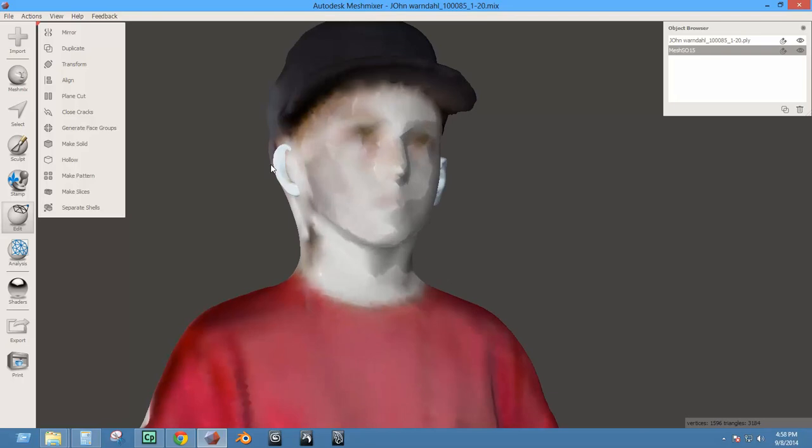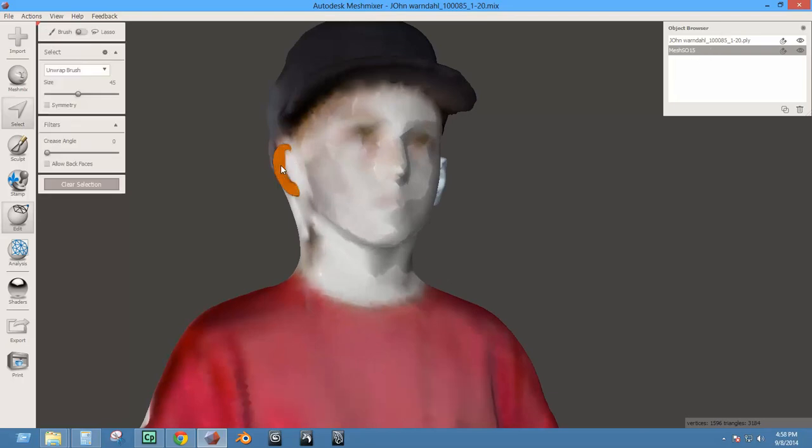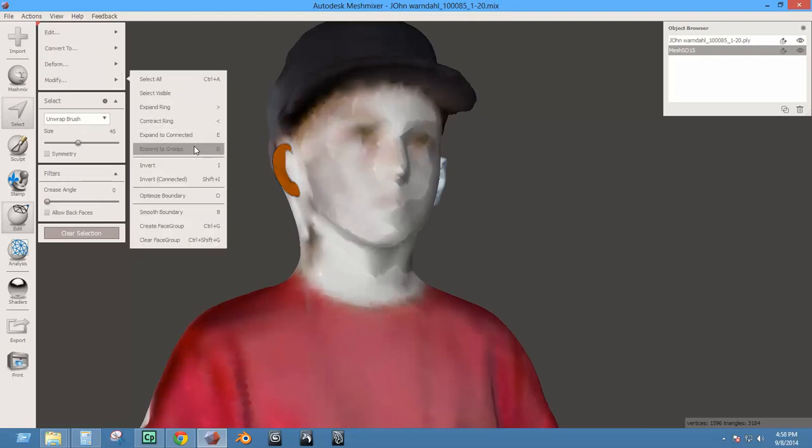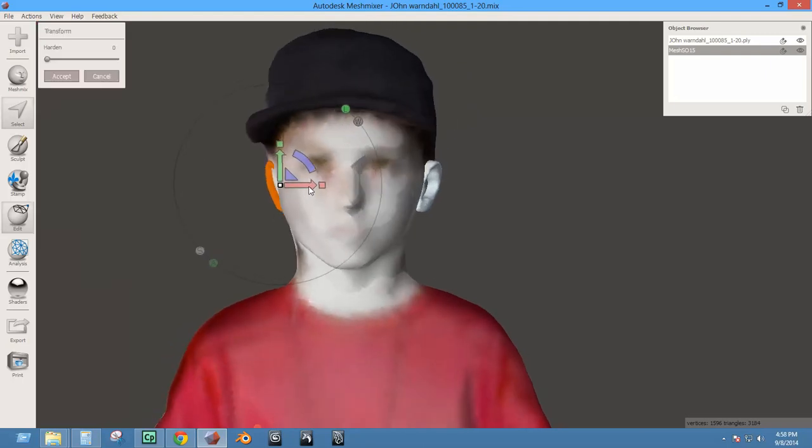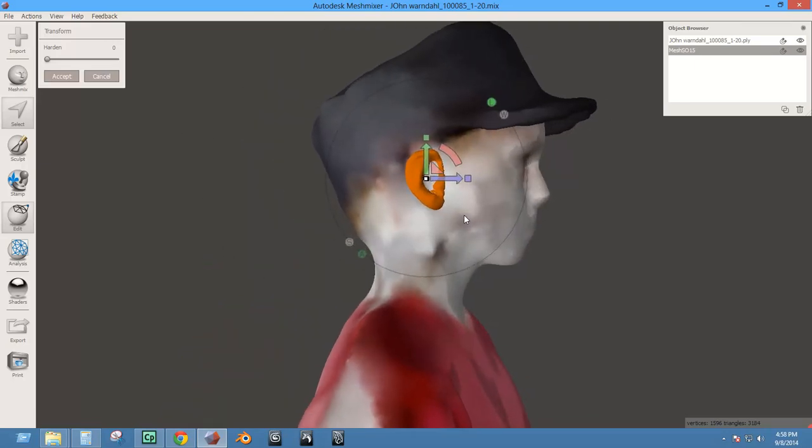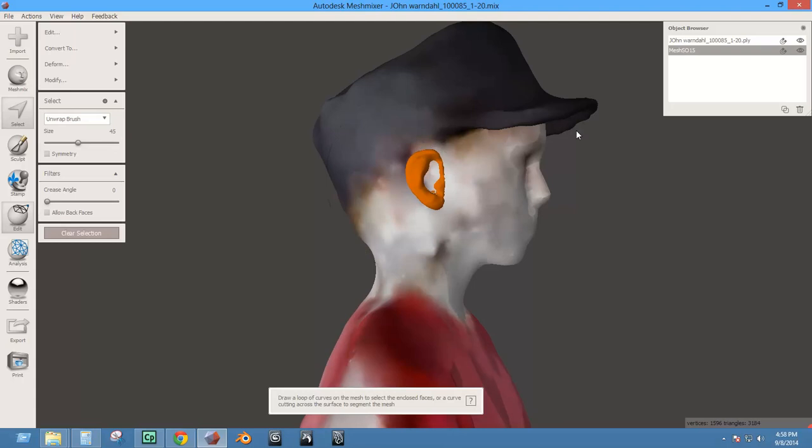So now all I have to do is go into select. Right now I've automatically got that ear selected, so I can double click that, hit T, and I'll transform, and I can just move the selected part to where it needs to go. So that looks pretty good. I need to come back just a little bit and accept. Okay.